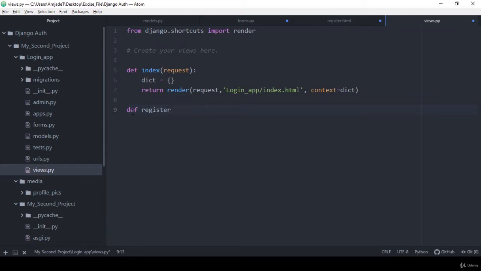I define that name as register, and with this request, into the request area we have to pass our dictionary. So I just name it as dict again. First of all I want to make things empty, and then return render, right? Return, render, and then here we have to pass that request, and here we have to load our page. That is in our logging app. Into the logging app I have created one page as register, so I just simply define it as register.html.